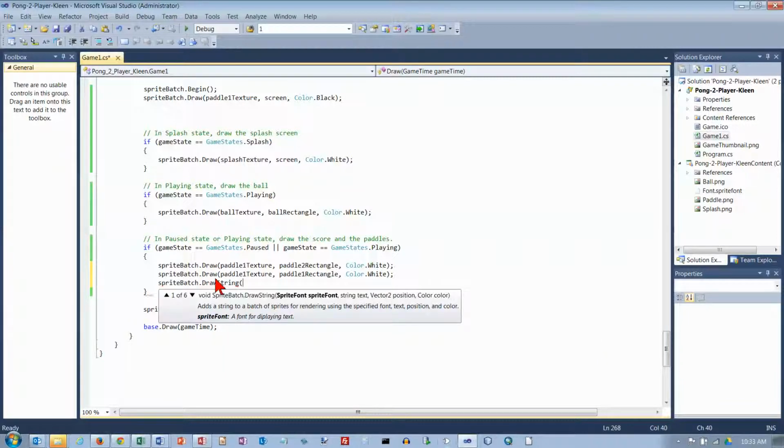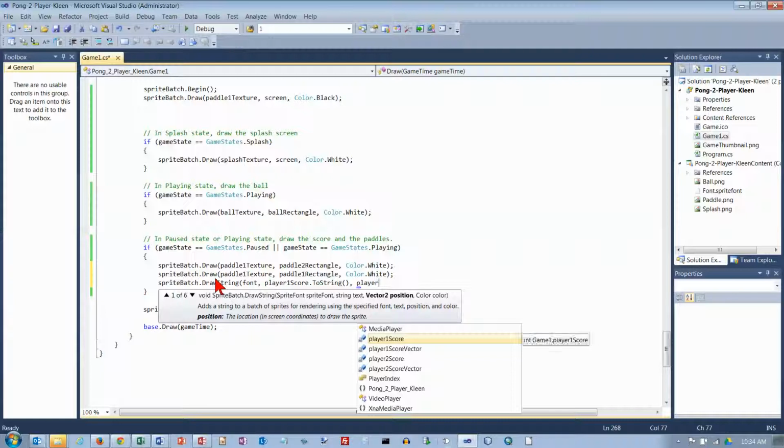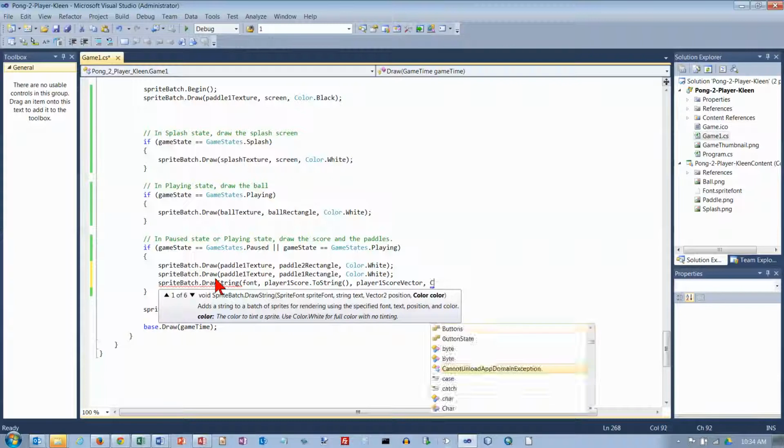And the string I want to draw, actually I'm just going to simplify right now and just put the number there. So, actually, I need my font, and then I need the string, and the string is just going to be player 1 score converted to a string. That's a method, so you need the parentheses. And player 1 score vector is going to be my position, and color dot white.